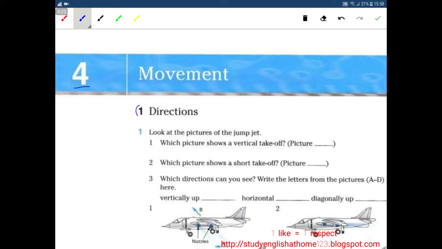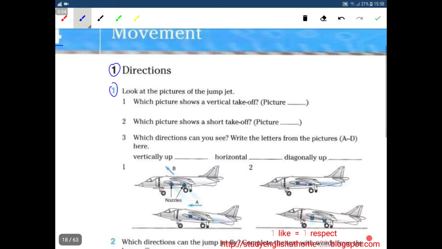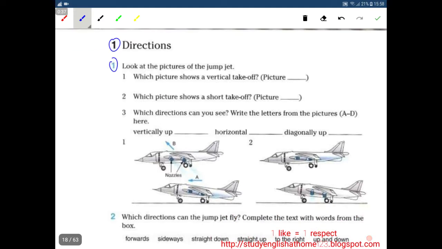Number 1, Directions. Look at the pictures of the jump jets. Here, A, B, C and D. Which picture shows a vertical takeoff? Picture two.